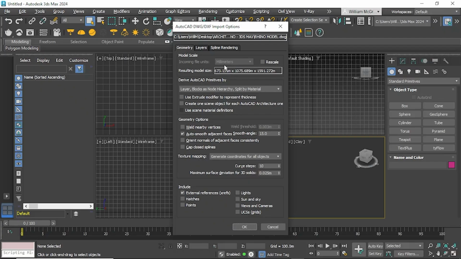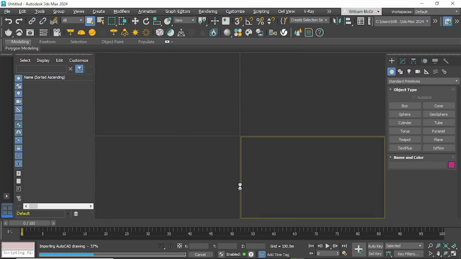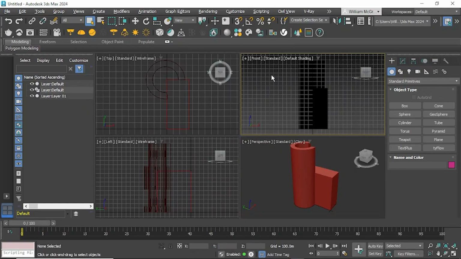And for the rest of the options, auto smooth adjacent faces as well, and that will automatically smooth curved surfaces that we had in our example. The rest of the settings aren't so important to us, but you can feel free to play around with them. And you can see it will spawn in as fully blacked out geometry there, as it does not transfer over Rhino materials or colors.